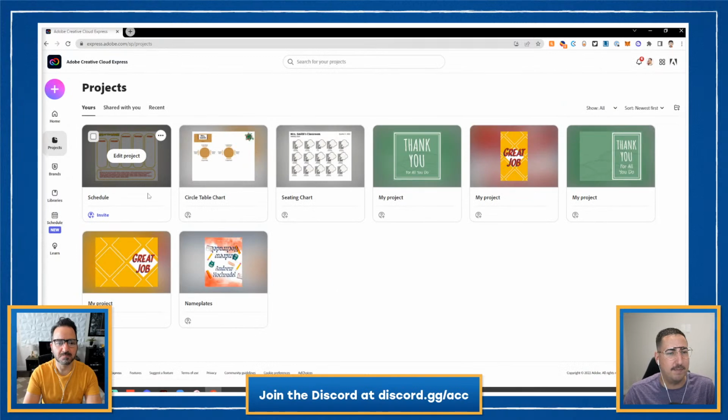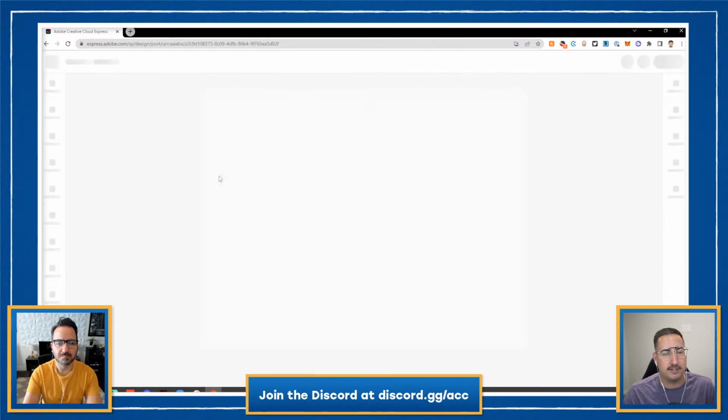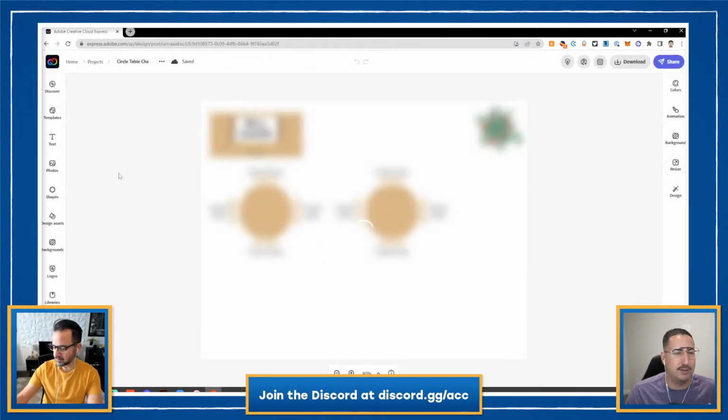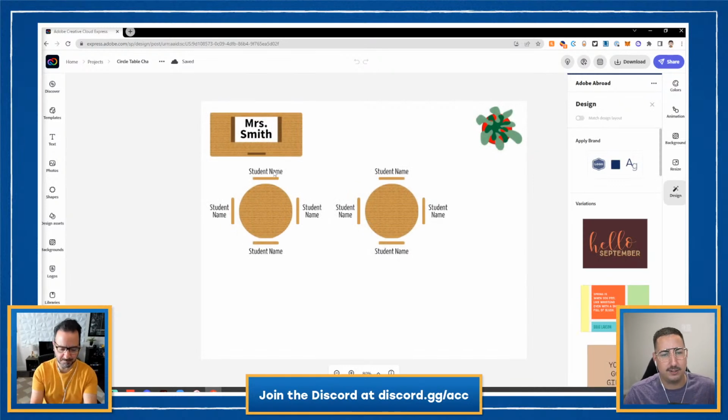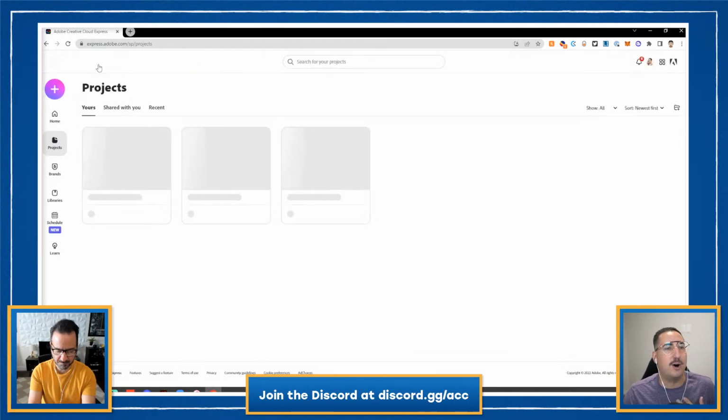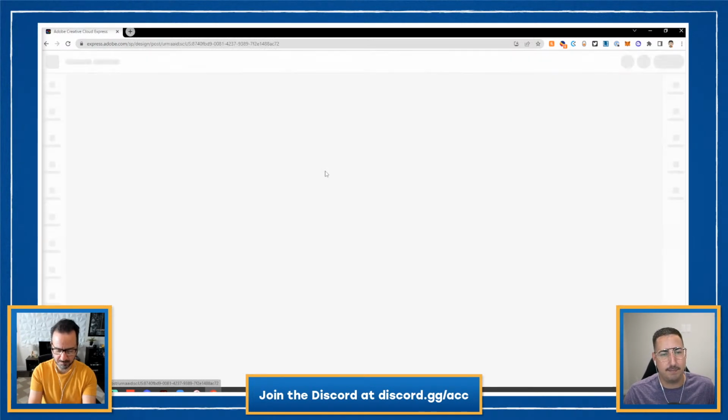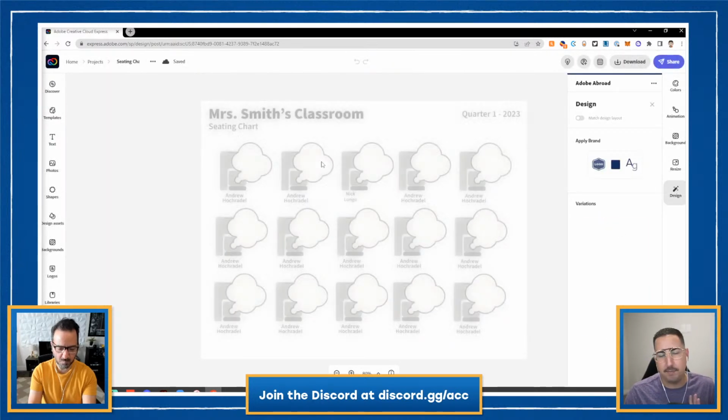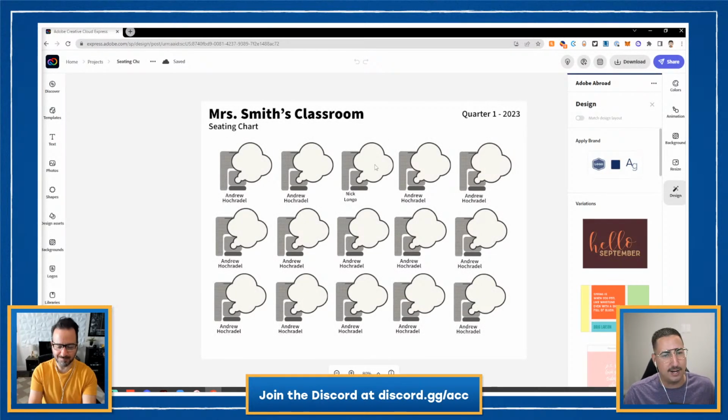And then you also could come into the circle table chart. You can add in more tables, more chairs, double click for the students' names, leave plenty of space for you to be able to write stuff in. And then on the other one, you also could use this template that just has the desks, black and white, and you can put any notes that you have in those little bubbles. So cool. Right? So super easy.